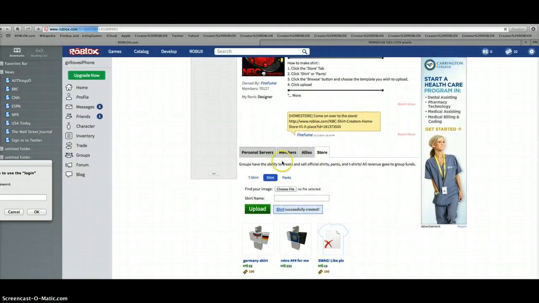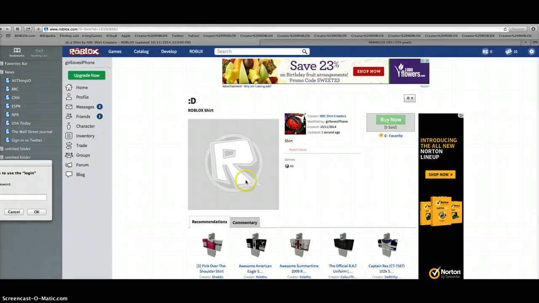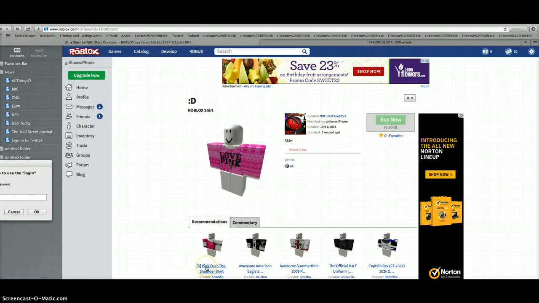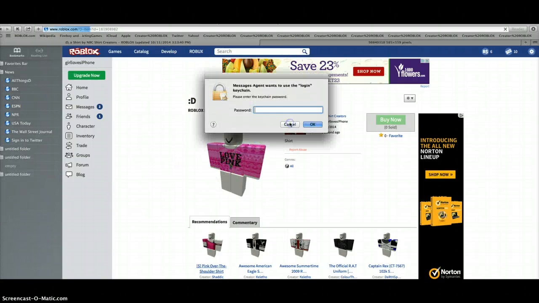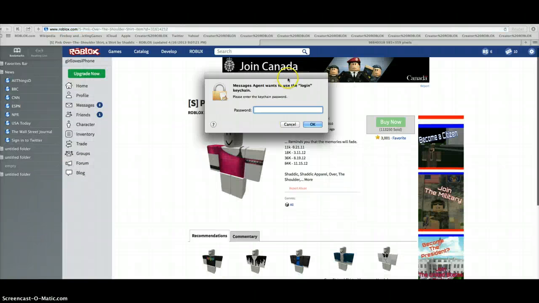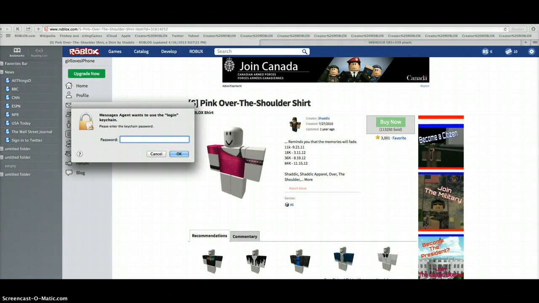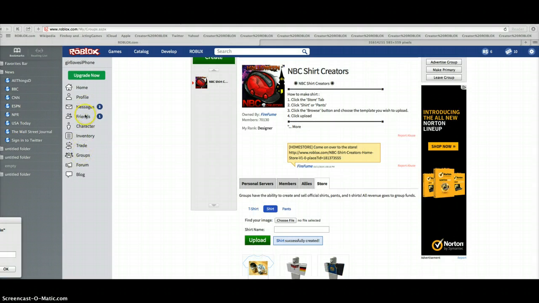Okay, shirt successfully created. This is a shirt. Let's just wait. This one is cute too. I'm going to do the same thing. If you were doing it again, you would do the same thing. So of course it will be in your inventory. One sec. Let me do this thing real quick. I made the shirts. Yay! I made both of my shirts.